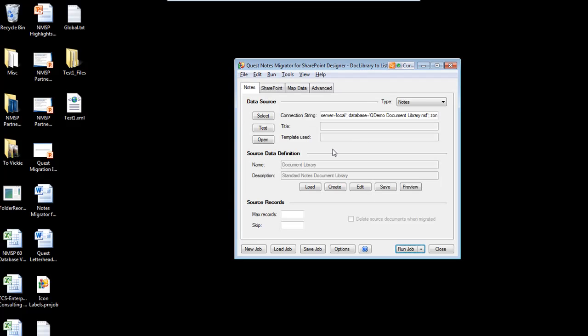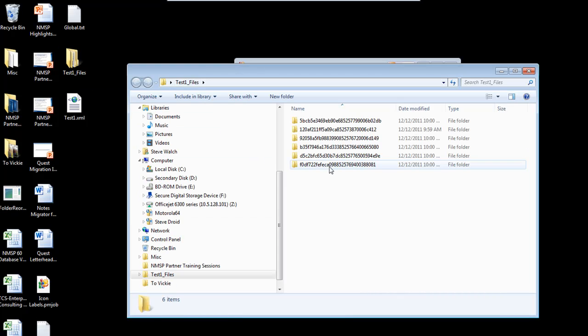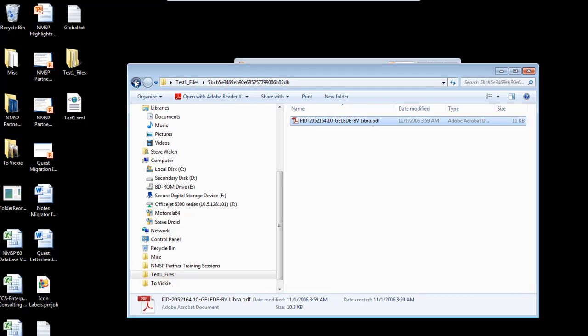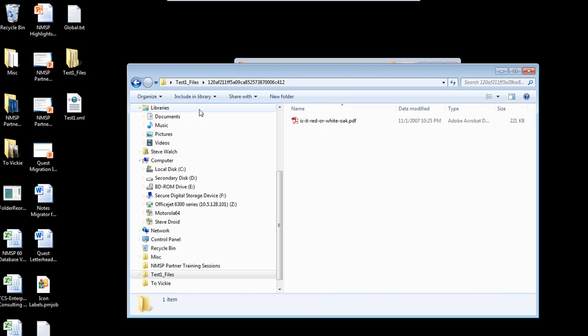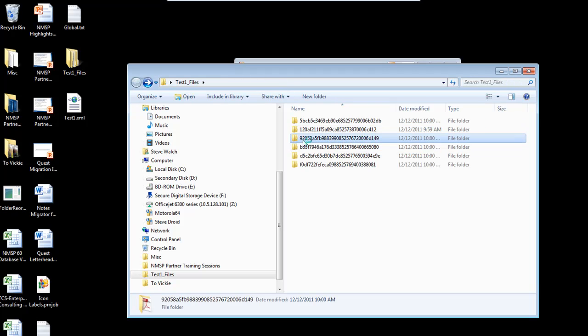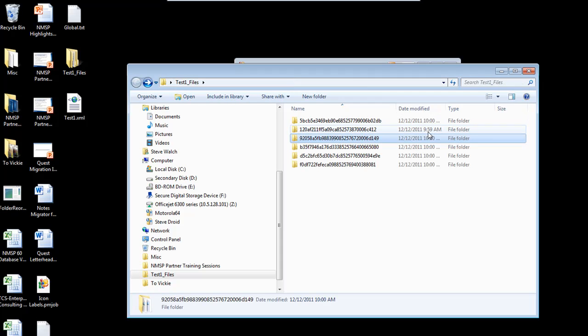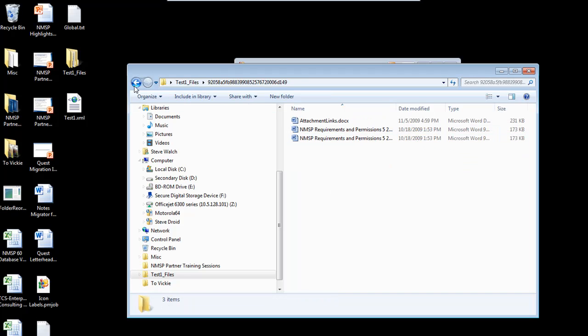Now the other part I got, because I said I wanted the file attachments external, you can see that we created this test1 files folder, and then we organized this folder by the universal ID of the document. And if I drill down here, here's all the attachments of that document. This document had 3 attachments. So all this data is here, and if I was generating Word documents or InfoPath documents, I would see those documents in here as well. So that's all good and fine.